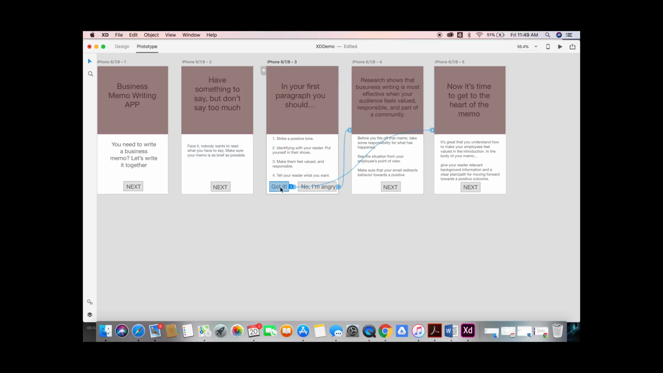Here, we've got that fork in the road, right? So if they click got it, it moves them to this. Okay, that's great. You understand what needs to happen in memo writing, or no, I'm angry. And this is the remediation page.